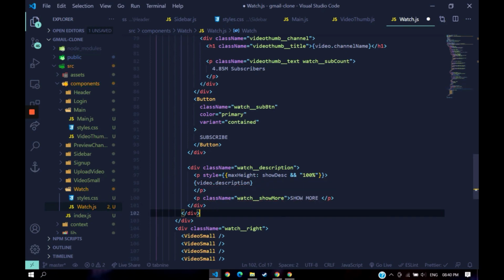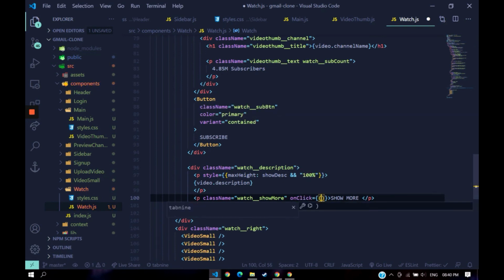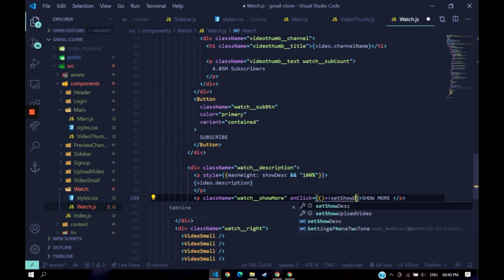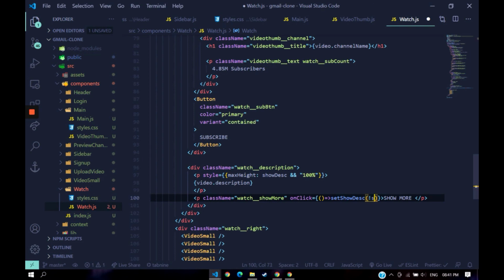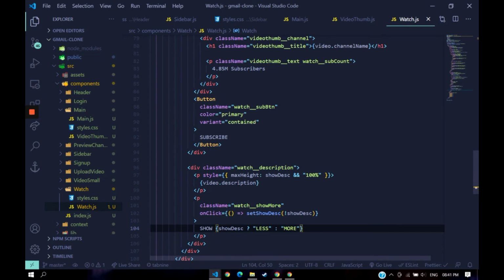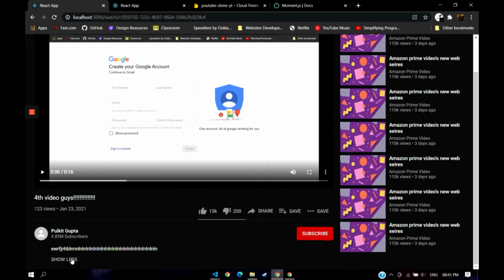Right? And here we'll give an onClick, in which we'll just say an arrow function, and we just say setShowDescription equals to not showDescription, right? And then here we'll also say, if it is true, then we just say show less, or if it is false, then we just say show more, right? So here as you can see, show more, it is to show less.